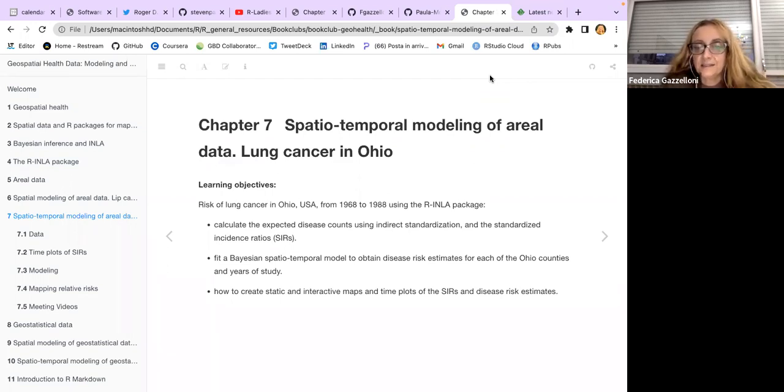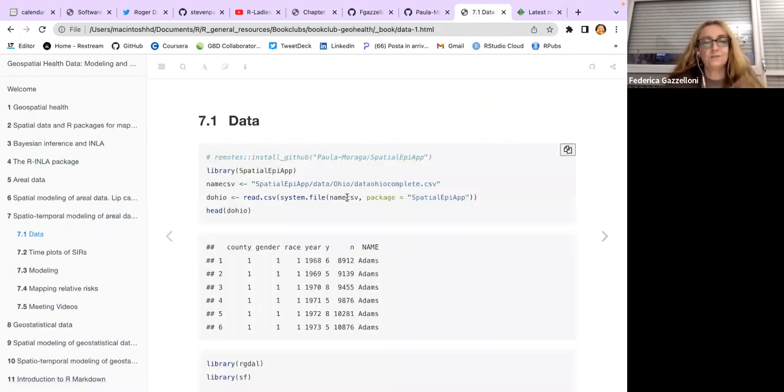This is quite an interesting thing to keep in mind for the future. And then we use time plots of the SIRs and disease risk estimates. So I like this chapter. So basically, first thing you need is the SpatialEpiApp package. This has been developed by the author, Moraga. And you can install it from GitHub, for example.